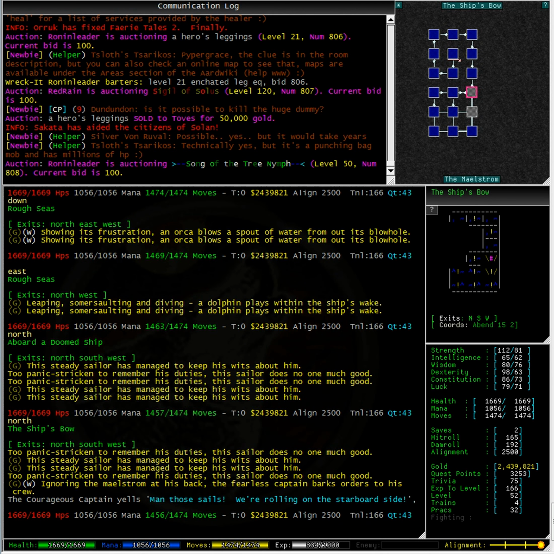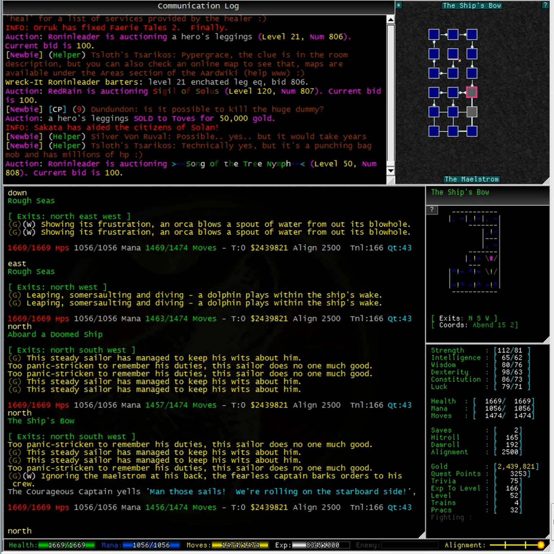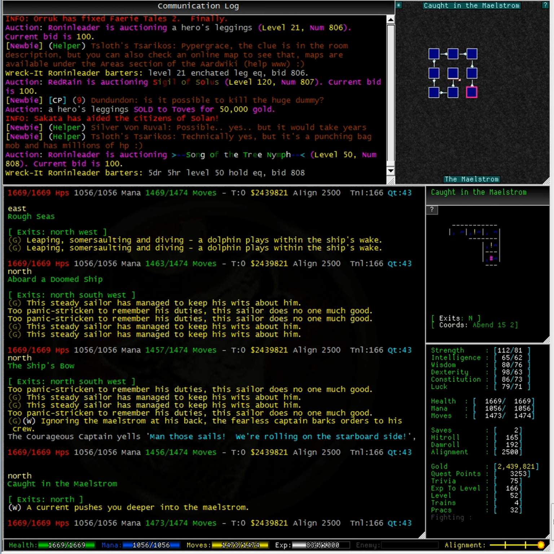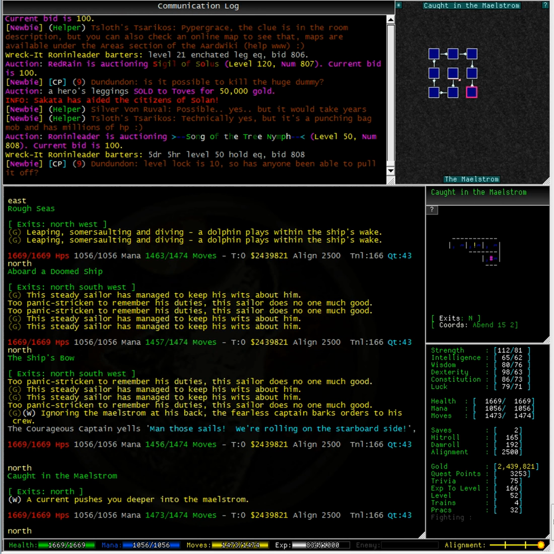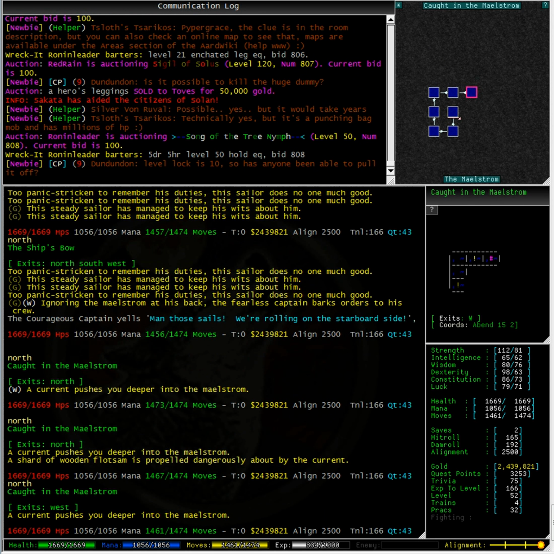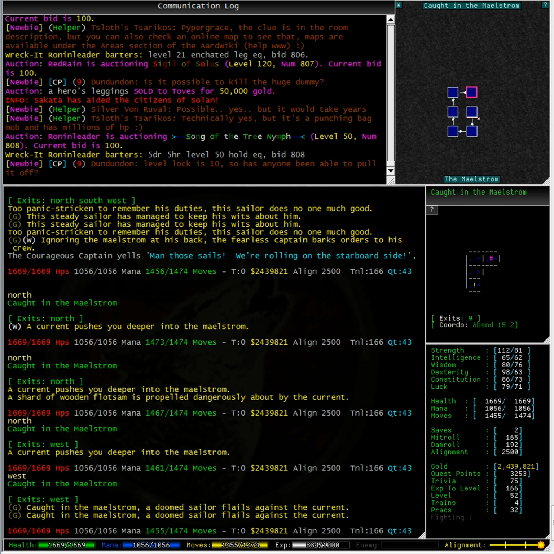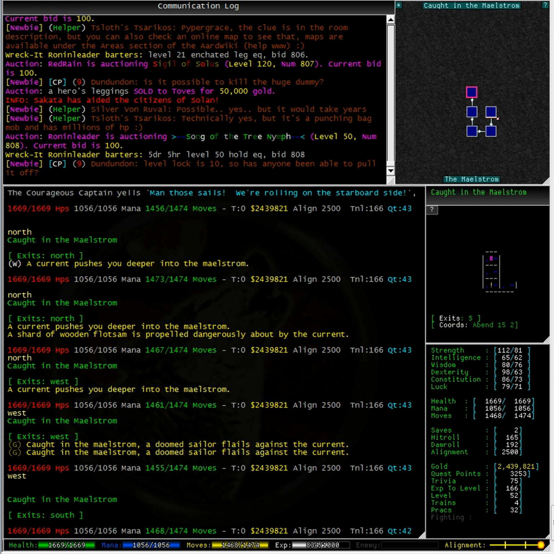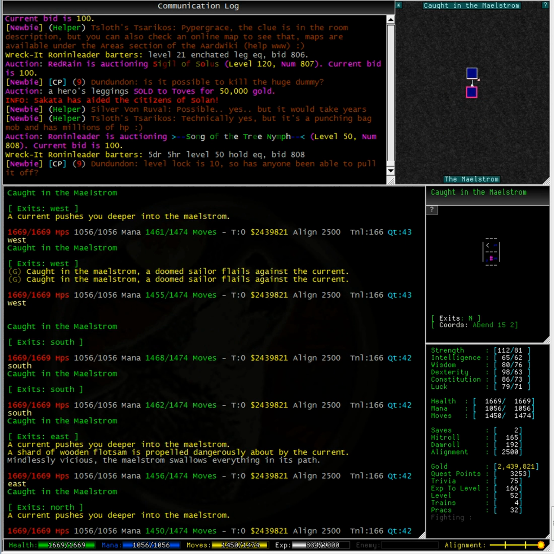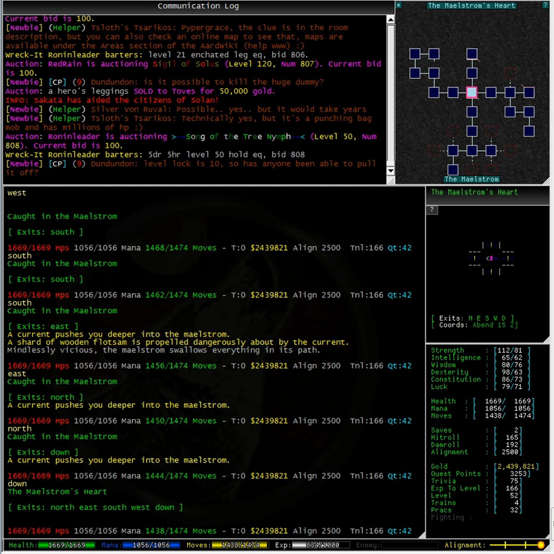The rooms to the north of my current location appear to have one-way exits, north only. Yep, I was right. We now have a current pushing us deeper into the maelstrom. As you can see, every time I go deeper in, there is no way back. I have to continue forward. Alright, let's go to the end and see where we end up. Oh, right, we are now at the maelstrom's heart.